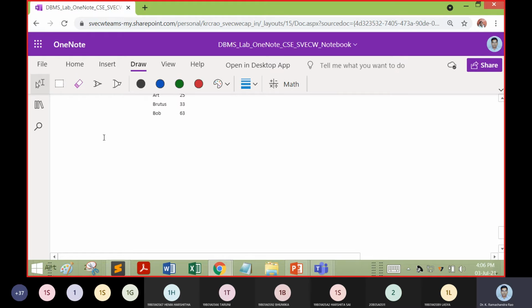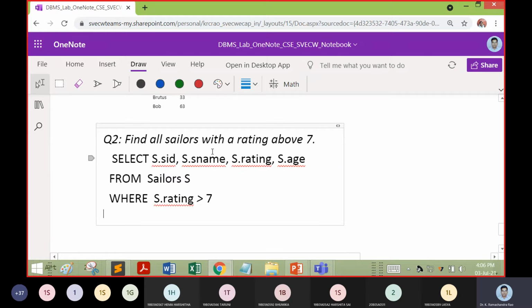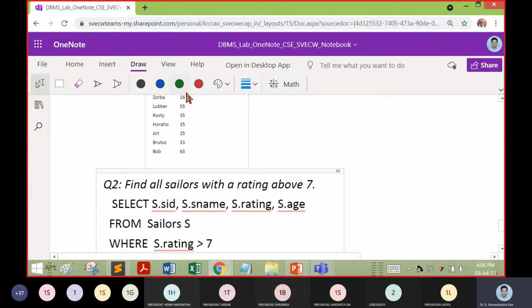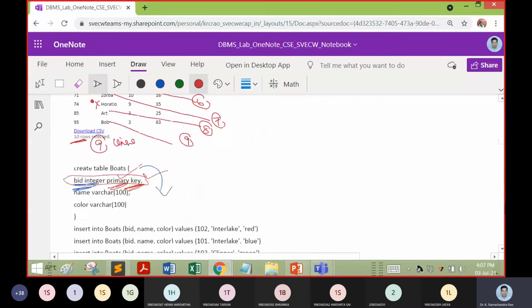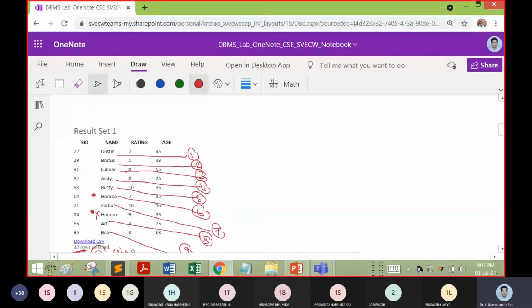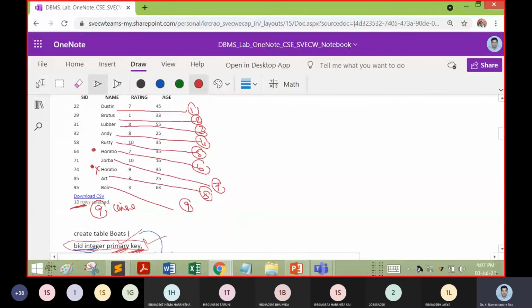At this point, we will again put this in the database: find the sailors with a rating above 7. This was the question. What it was telling was, find the sailors whose rating is above 7. So let us move to the work area. At this point, you can see the sailors table.